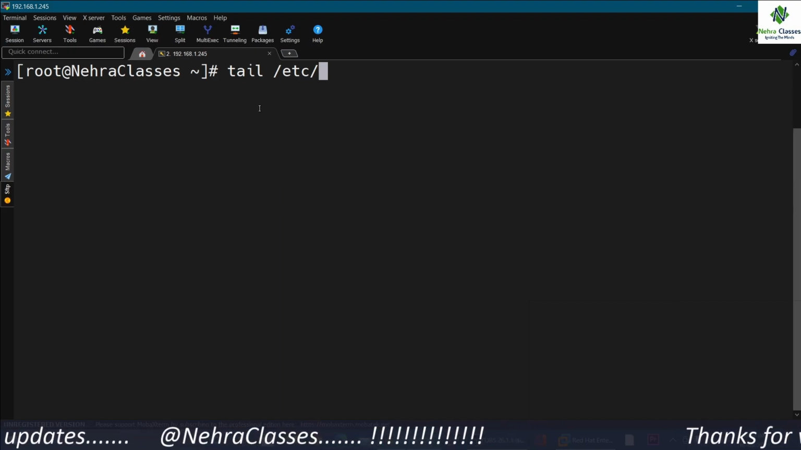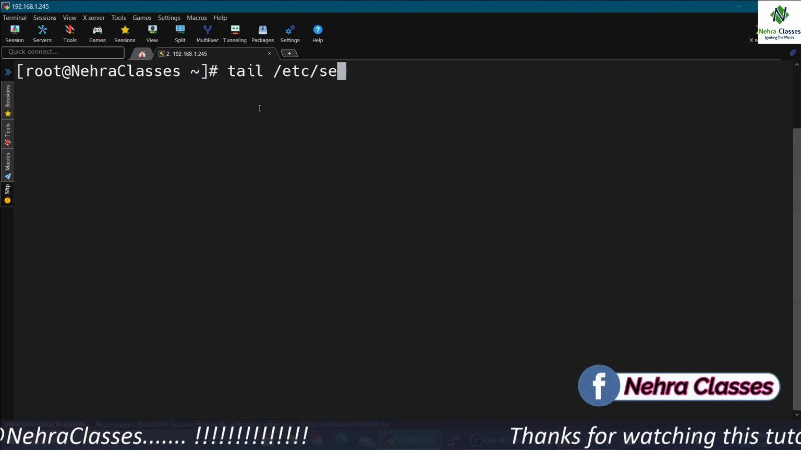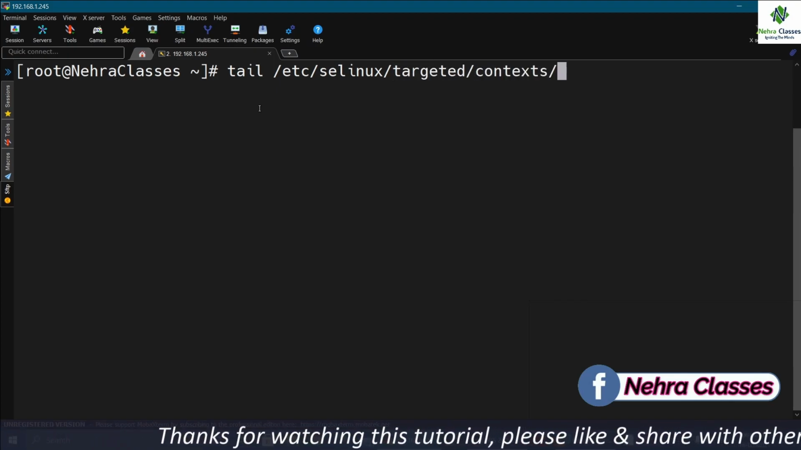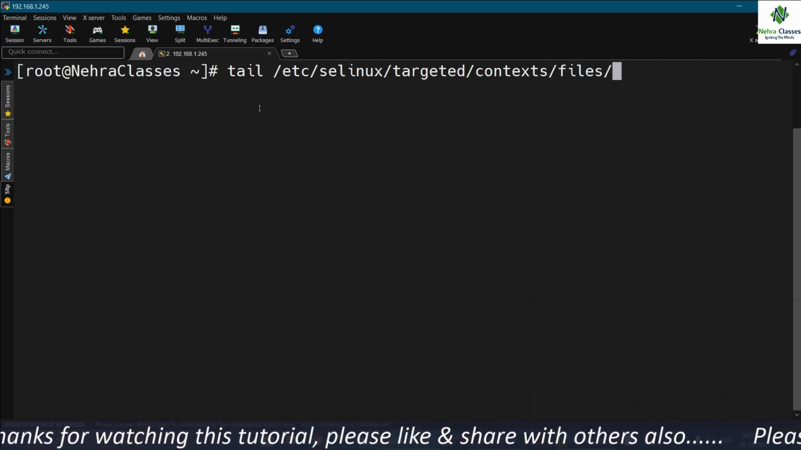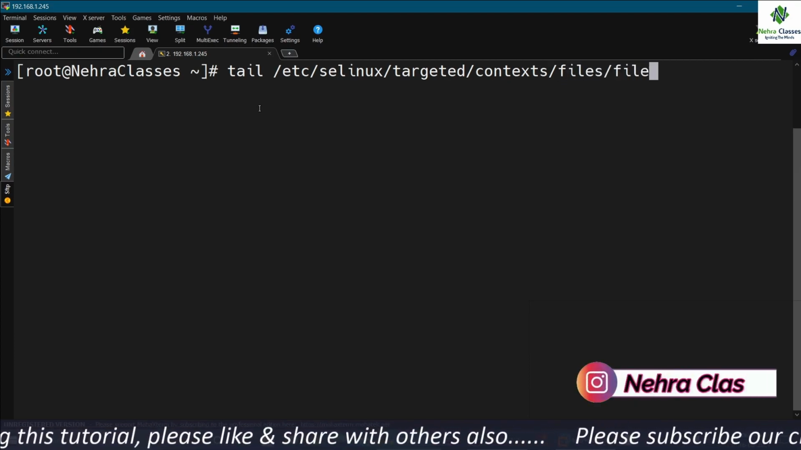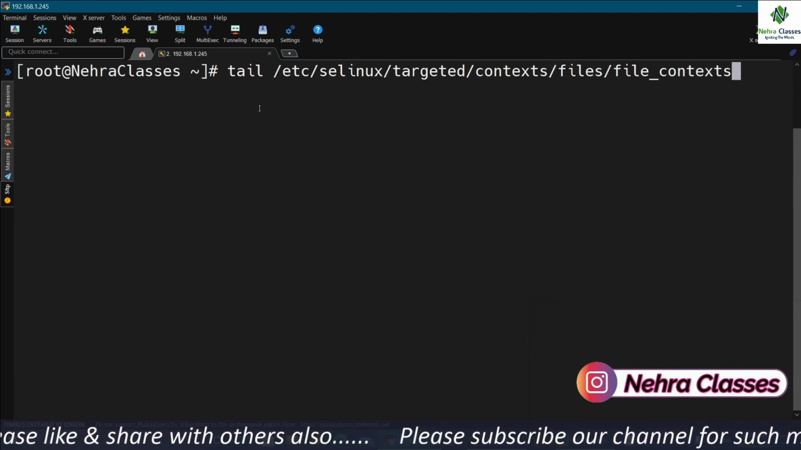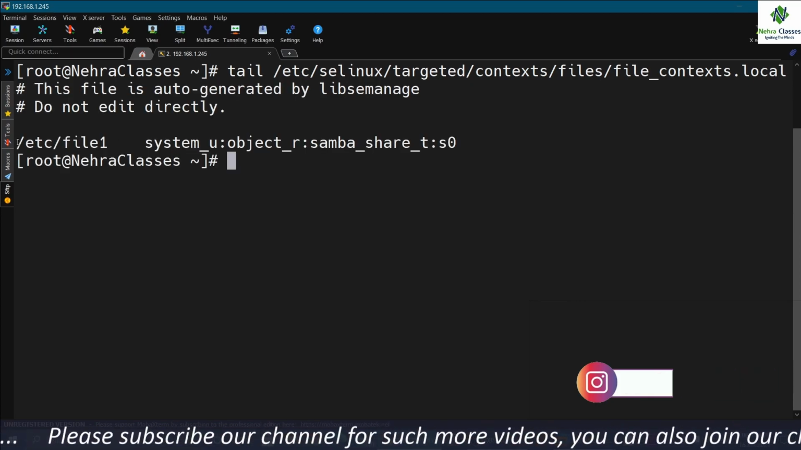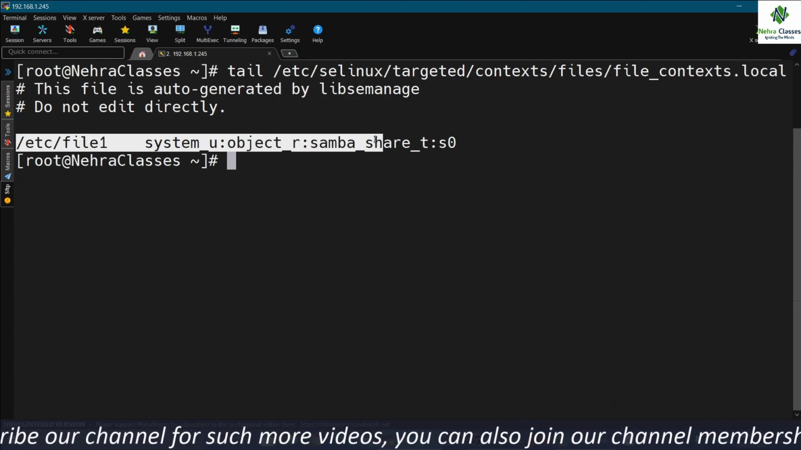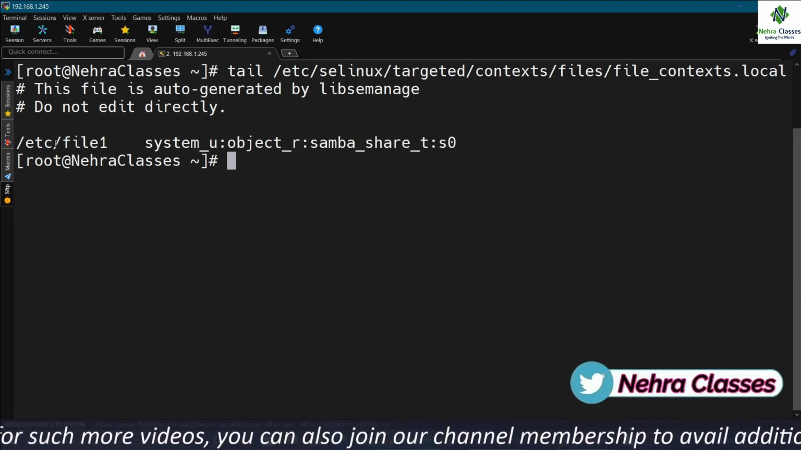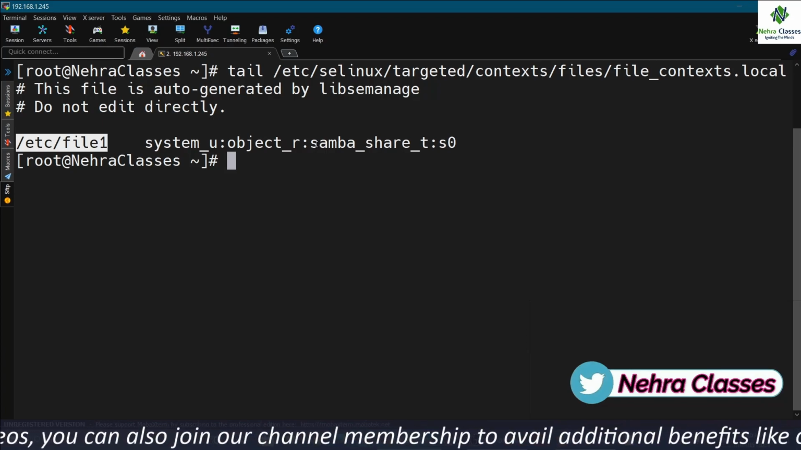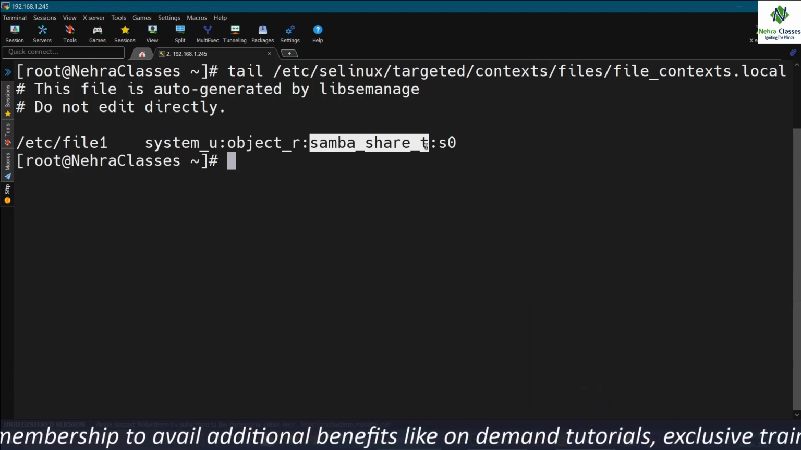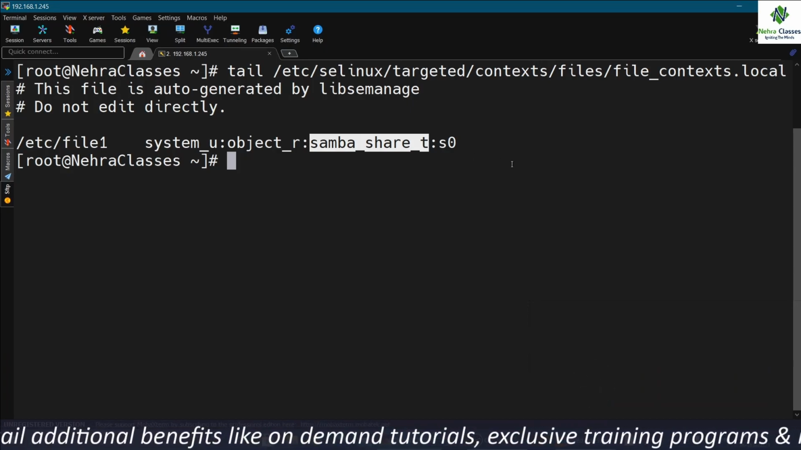So I can execute tail /etc/selinux/targeted/contexts/files/file_contexts.local. So in this file, the previous command has added an entry for /etc/file1, and here it is clearly mentioned that this file is going to use the type samba_share_t.